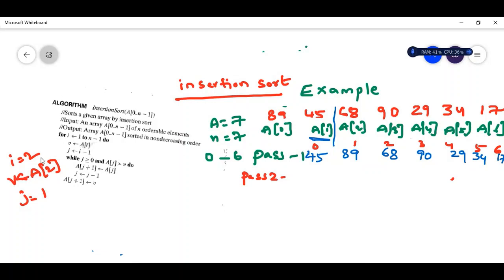Okay, so now what we have to do? So here, while j is greater than or equal to 0, say j is 1, 1 is greater than or equal to 0, the condition is true. So then A of j, so A of j means A of 1. So this is your A of 1. So 89 is greater than V. So what is V? V is nothing but the A of 2 position element, that is 68. So this is your V, right? So now 68. So what will this condition say? 89 is greater than 68. Yes, the condition is true.